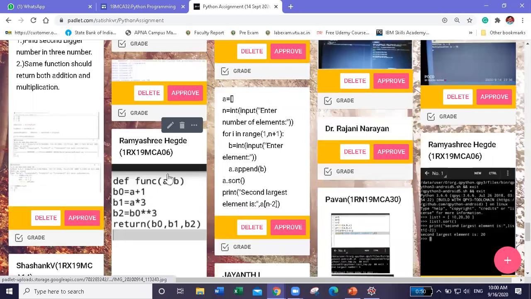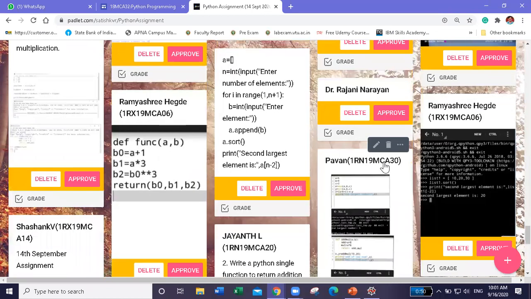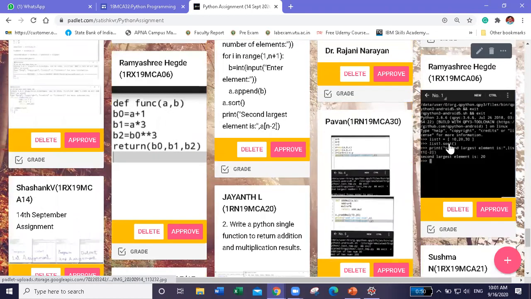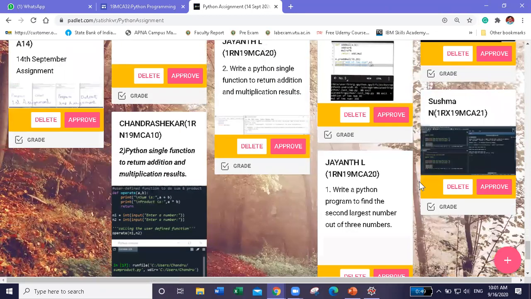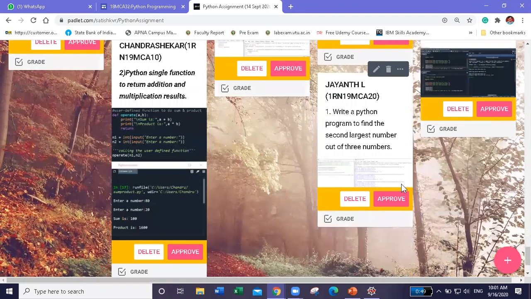Rameshri, see the mistake you made. This function should start with the colon here. You must put a colon, then you should indent it properly. It has to be indented. I think there is a problem. So Rameshri Hegde, I think she has tried very well, but did not put it in a list. It should be done in a list. Okay, Jayant, Sushma, most of you have done.